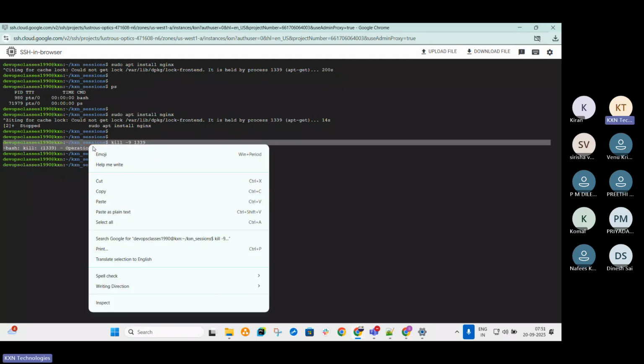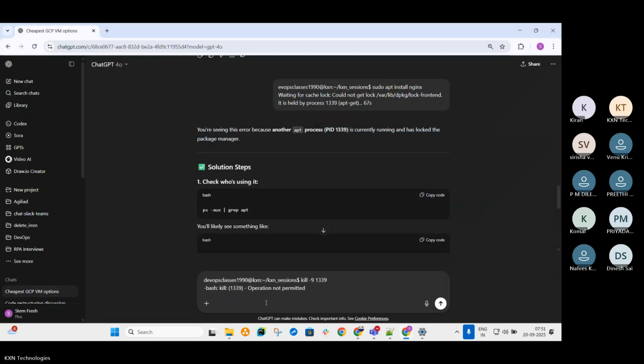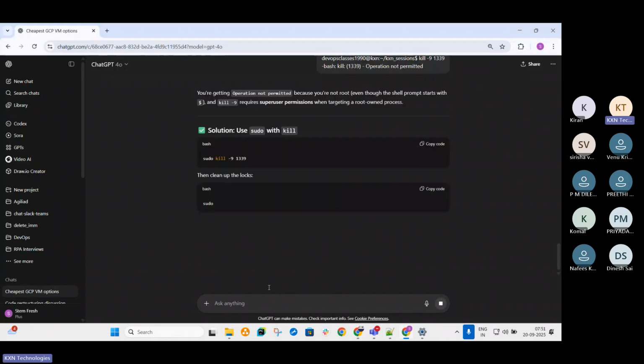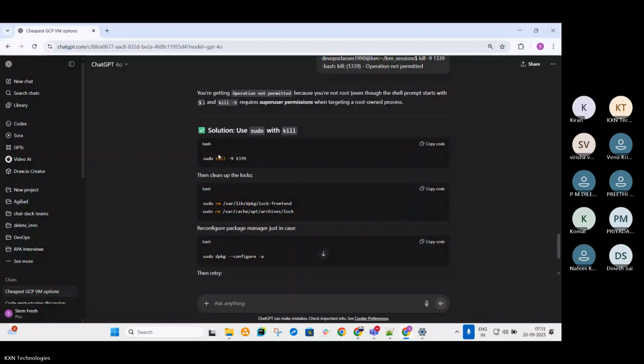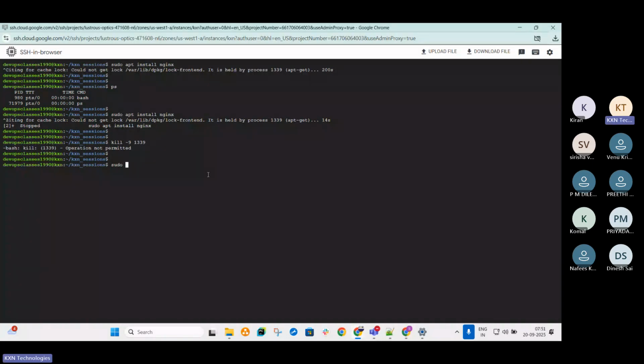Now let's go back here and ask ChatGPT. Hey, ChatGPT, I'm trying to do this. It's not allowing. Okay, so it is saying, hey, you are directly killing, so kill with the super user actually. Sudo. Sudo means super user. Now if I do a kill minus 9, 1339. Cool. Now the particular process with process ID 1339 got killed actually.